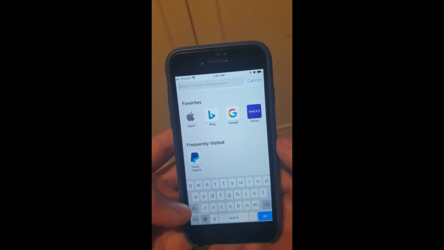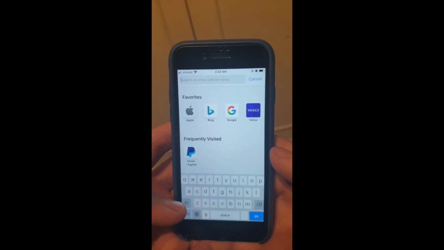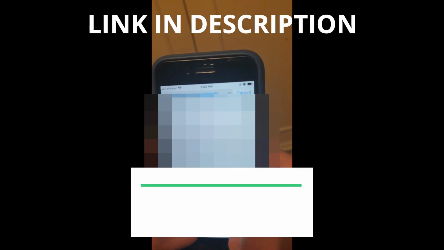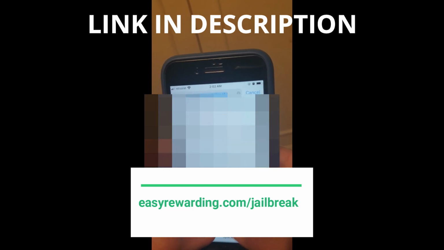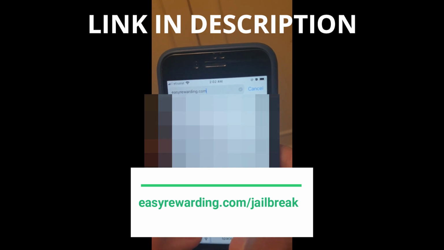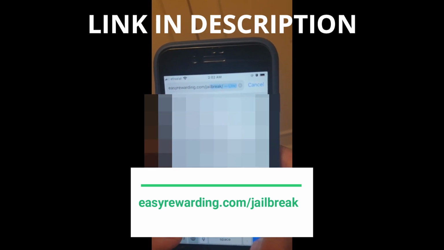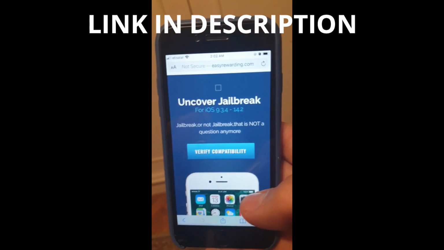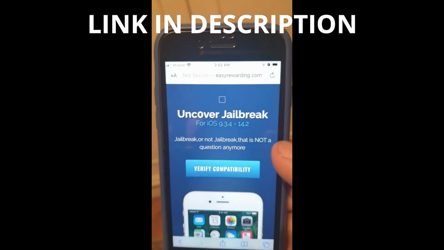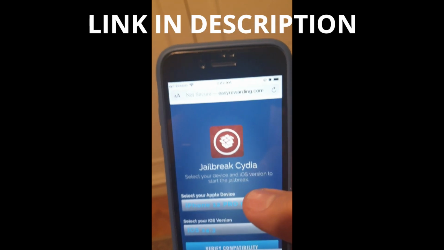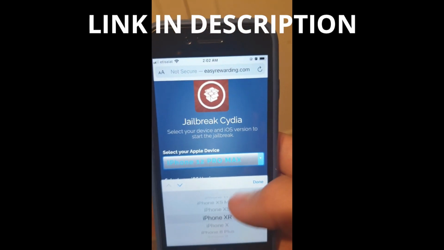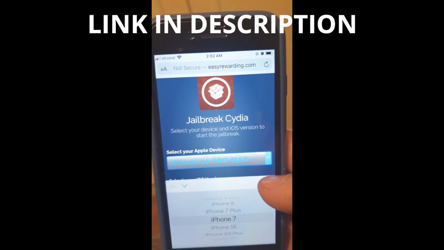What you wanna do is open any browser and then you have to head over to easierrewarding.com slash jailbreak. It's going to take you to this website right here. You're going to click on verify compatibility and then you're going to select whatever phone you have. For me, I have an iPhone 7, so I'm going to select that.